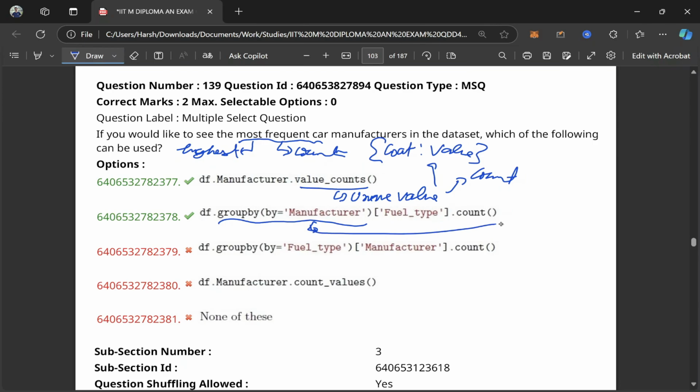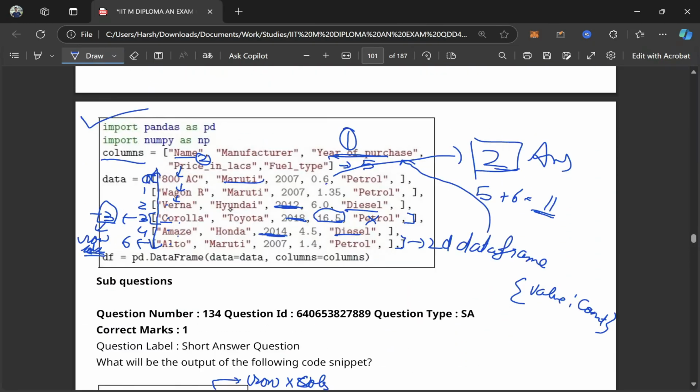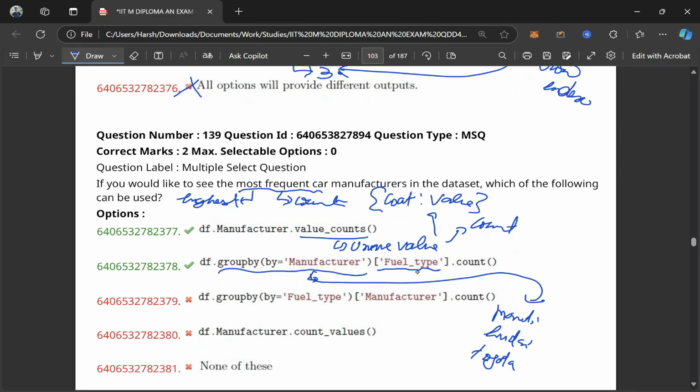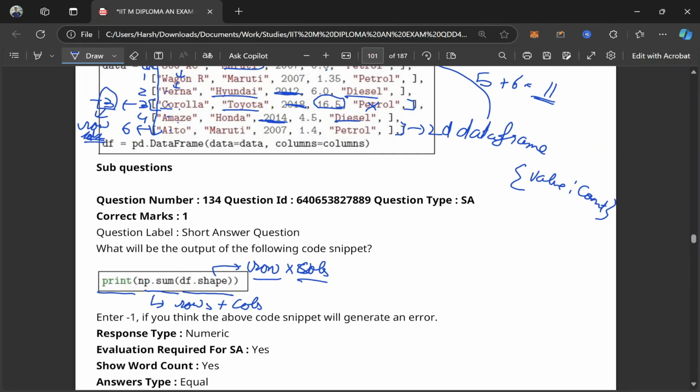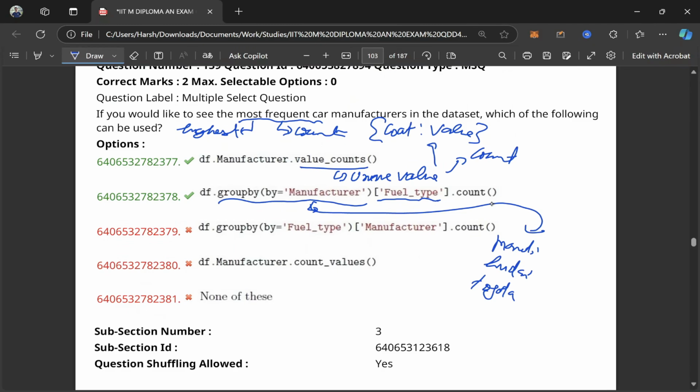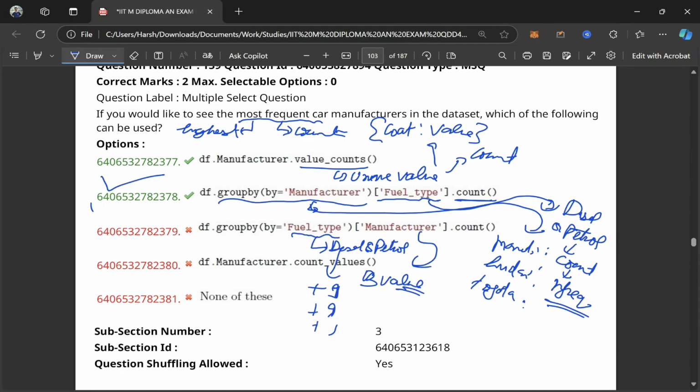So here this particular data will get transformed to Maruti, Hyundai, Toyota. Then we are accessing the fuel type column of it, and after that we are taking the count. Since we are accessing the fuel type column and then taking a count, fuel type will be either diesel or petrol, and then we are taking the count value. Count refers to frequency. It will also tell us the same thing, and now we can again do visual inspection and find the most frequent one. So this is also right. Now here we can't do this, because it says most frequent car manufacturer. So that means this is our main aim that we want to access. Okay.